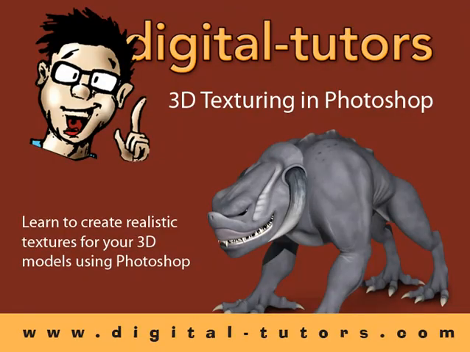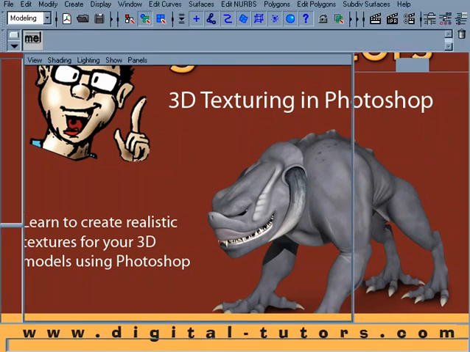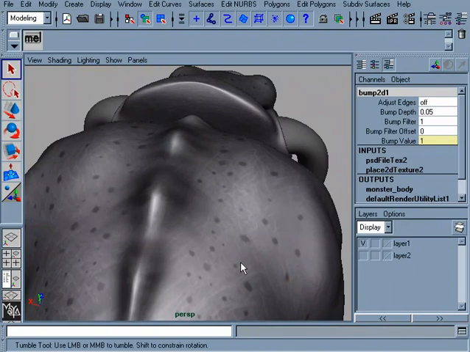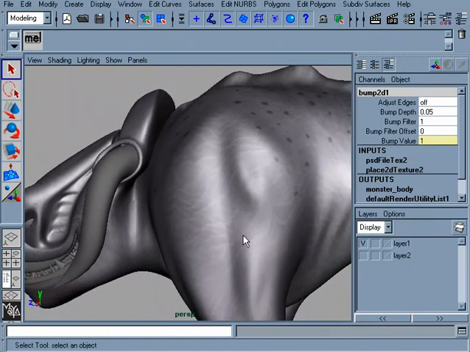Now that we've finished creating the color map for our monster's body, now we're ready to go in and use Photoshop to start to create some of the secondary maps, like the specular map and the bump map. Okay, so let's go ahead and take a look at what we've got so far in Maya.